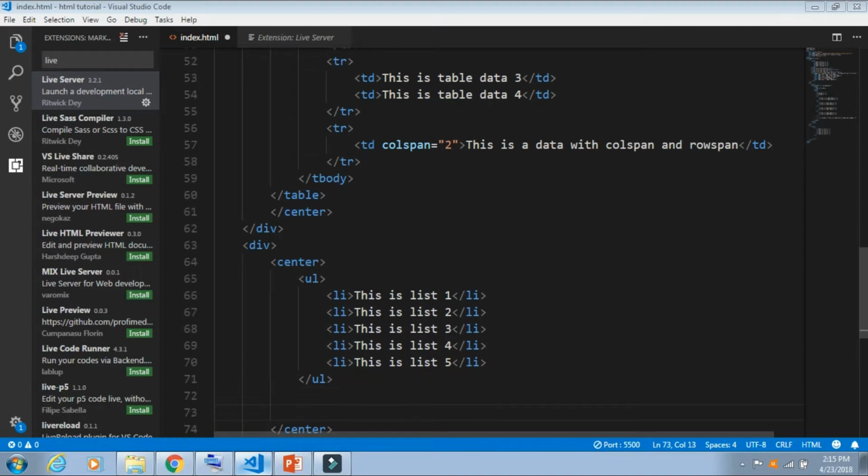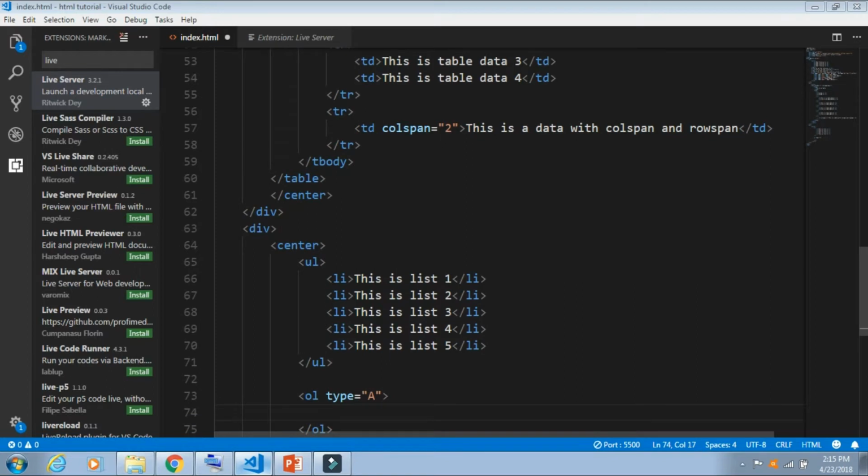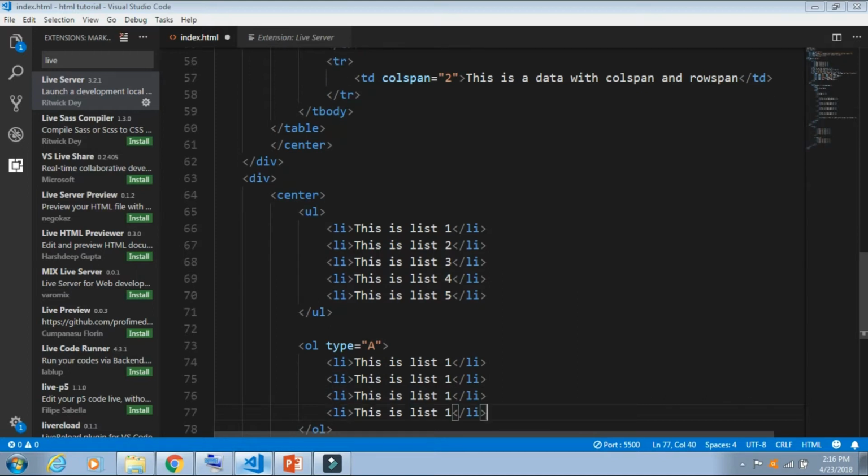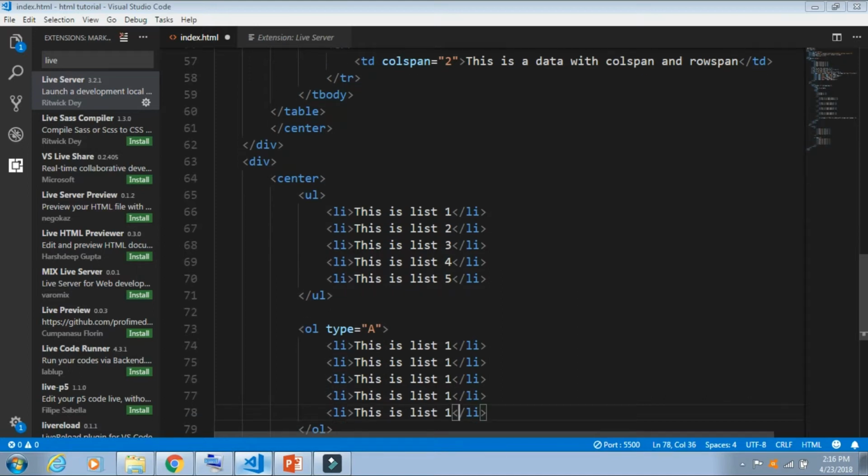And another type of list we have is the OL, which is the ordered list. Then it has an attribute of type. You can use A. Let's use A. Then OL. Then we have the LI. Let me just copy these LIs in it. And you see the difference. I'm just going to make it 5, 5, 4, 3, 2.